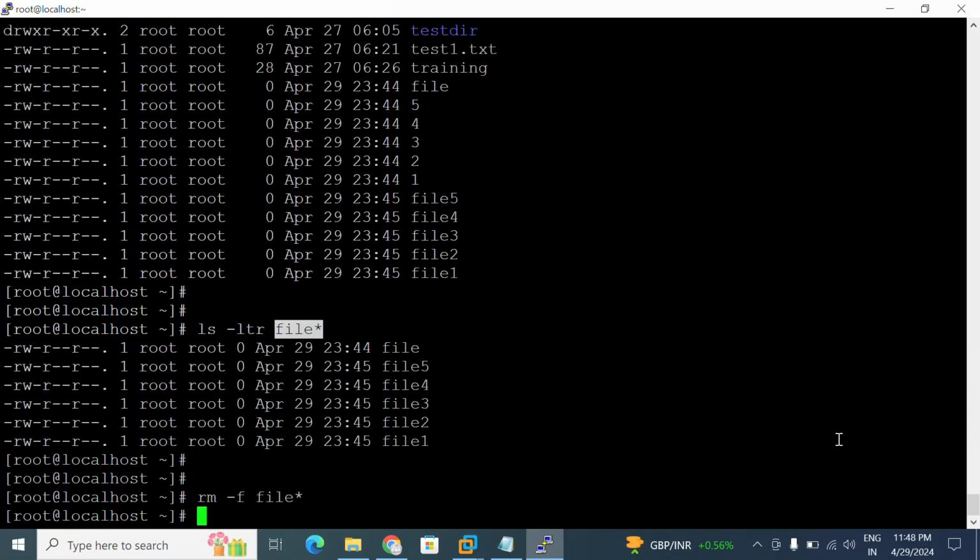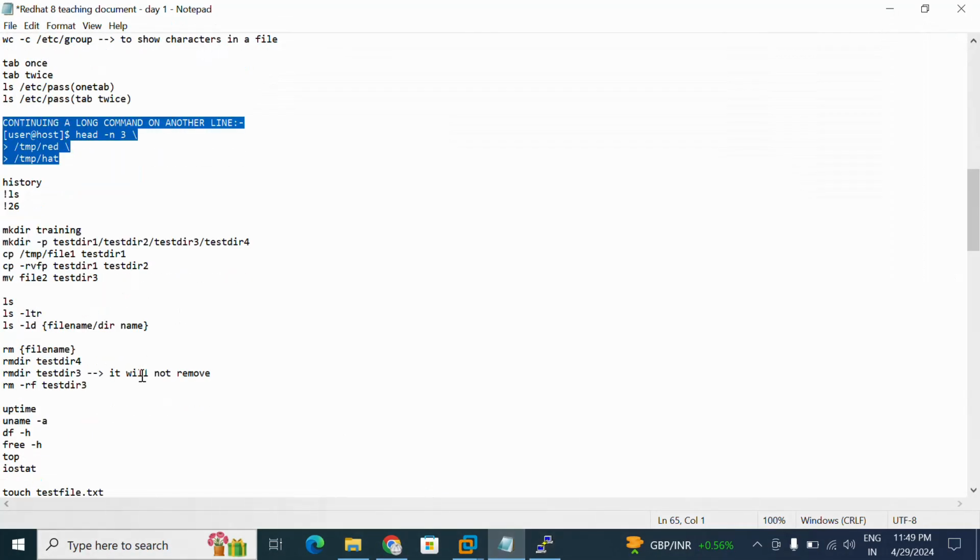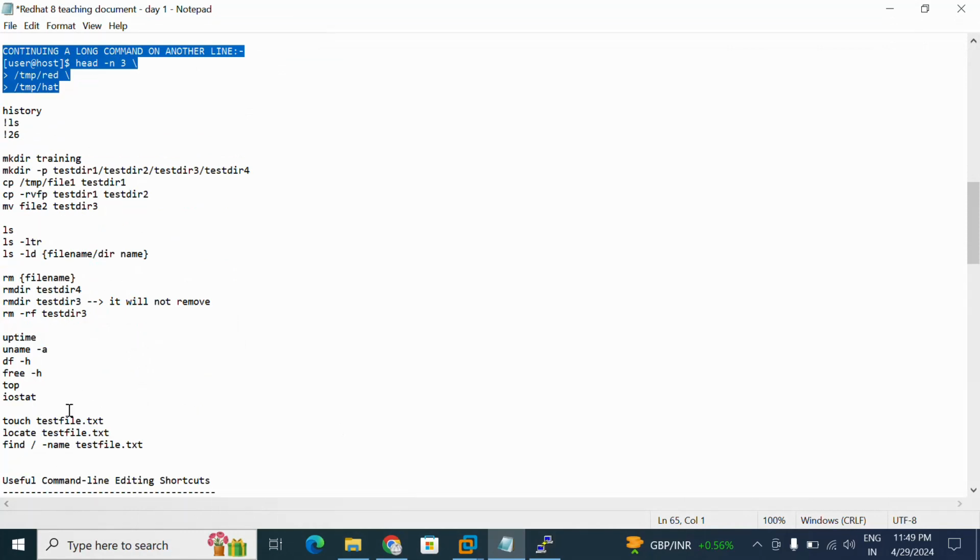Now you see ls -ltr. So what happened, file1, file2, file3, file4, file5, all these files have been deleted. So this is the way to remove a file, to remove an empty directory, and to remove a directory with contents. Okay, a few commands we'll see today and then we'll close our session.